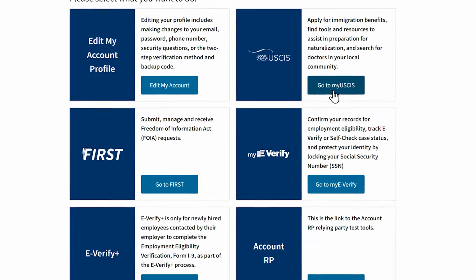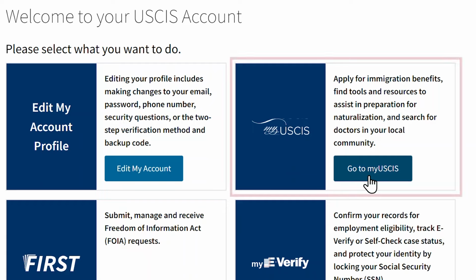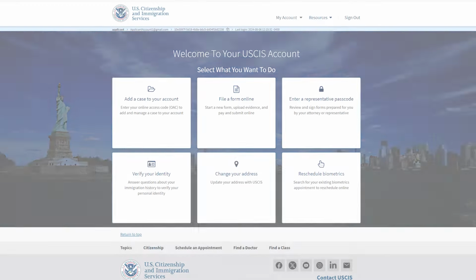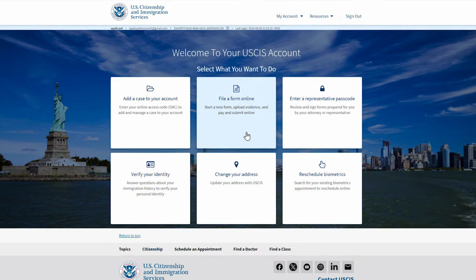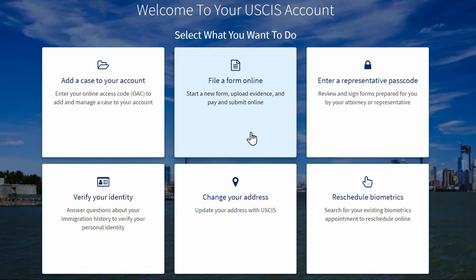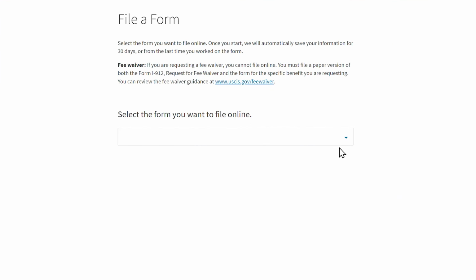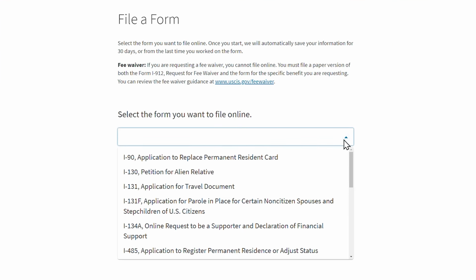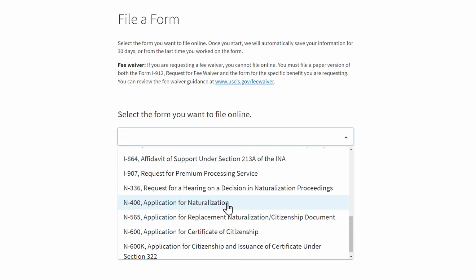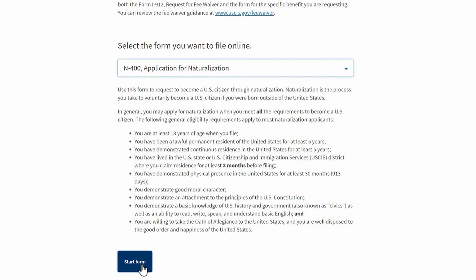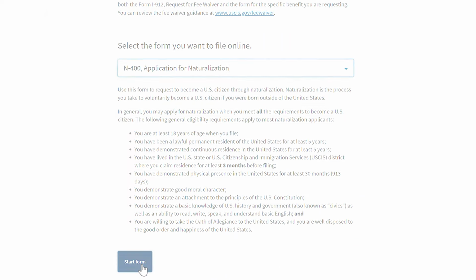To begin filing your Form N-400, you'll choose Go to My USCIS. On this screen, select File a Form Online. Select N-400 Application for Naturalization, and then Start Form.